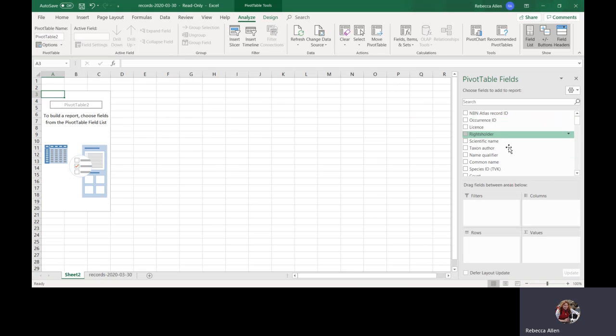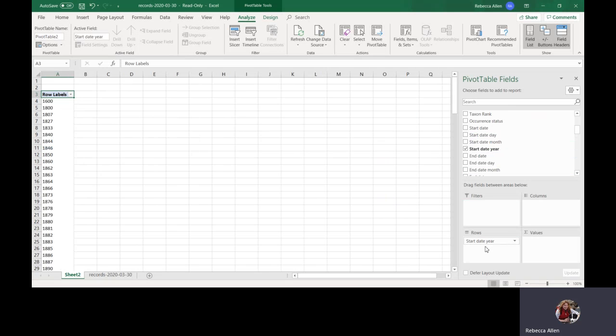So over here, we've got all of the headers for the columns, and I'm going to just use some of that. So down here, I'm going to find year. So forget end date, those are a bit confusing, just ignore those. We want the start date year. I'm going to put that into rows. So now you can see my pivot table starting to build up here. You can see records go right back to 1600. Some historical stuff gone on there.